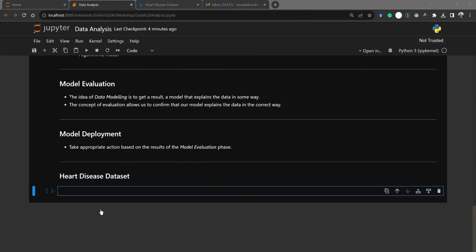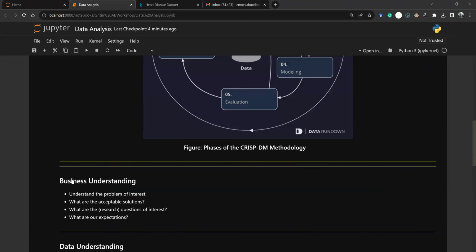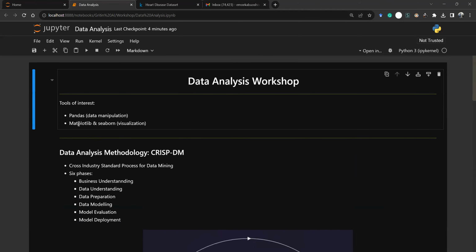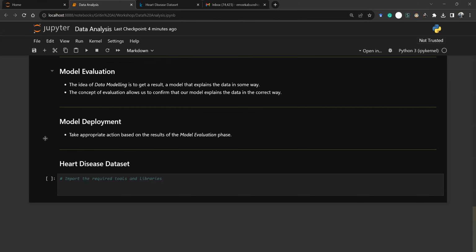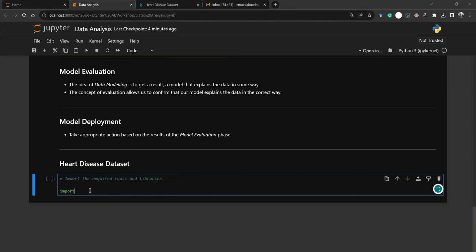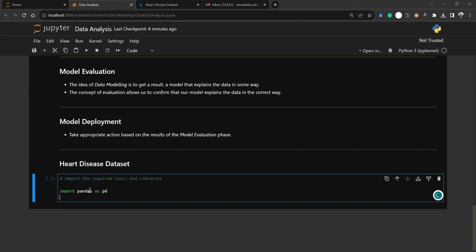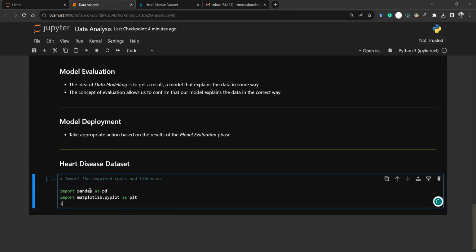So first things first, we need to import our appropriate libraries. We import the required tools and libraries. How do we do that? We said we are going to be making use of pandas and matplotlib along with Seaborn. So we just import them. Import pandas as pd. Next, we import matplotlib.pyplot as plt. And finally, we import seaborn as sns.